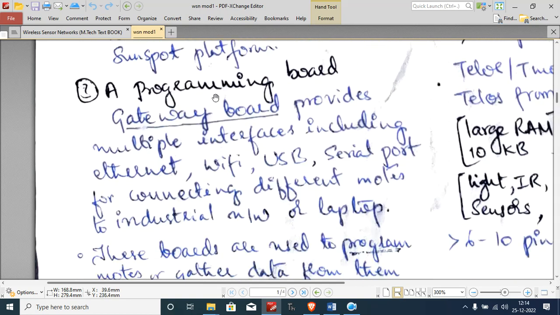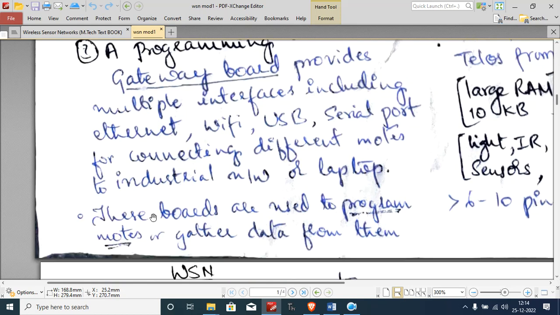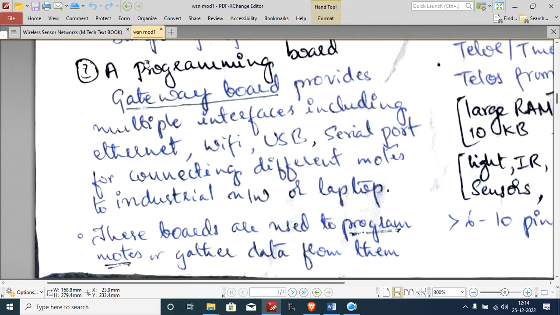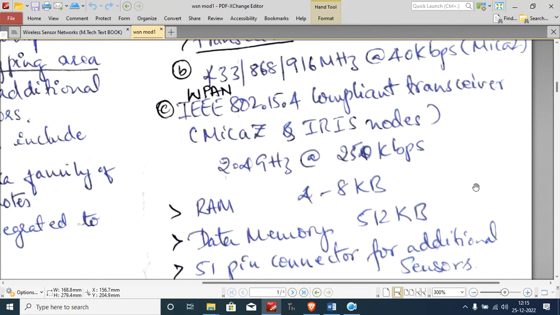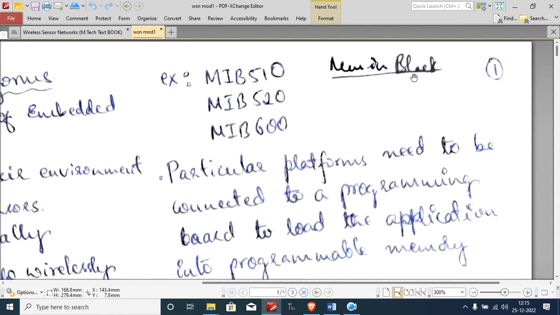And the third main component is the programming board. Gateway boards provide multiple interfaces including Ethernet, Wi-Fi, USB, serial port for connecting different nodes to an industrial network or laptop. These boards are used to program nodes or gather data from them. So such kind of boards are actually called programming boards. Examples of these programming boards are MIB 510, MIB 520 and MIB 600. So MIB 510, 520, 600, and in order to remember this, just remember Men in Black.